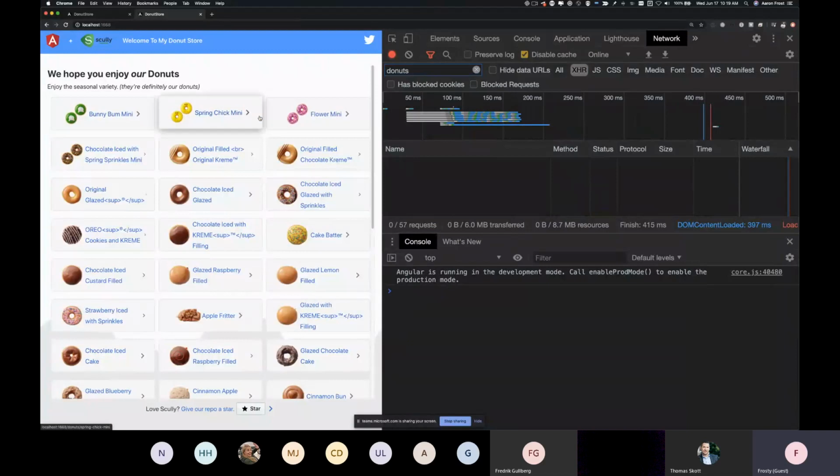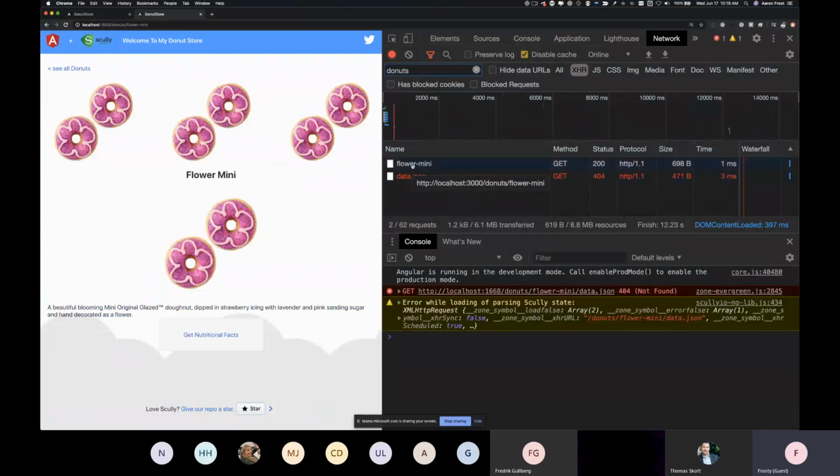Okay. And that's because it cached these donuts. So these donuts got cached inside of the API. Now, what I didn't cache: when I click on this detail route and go to the detail route, that call I actually didn't cache. So this flower mini did not get cached. All right, but I can attempt to cache it.